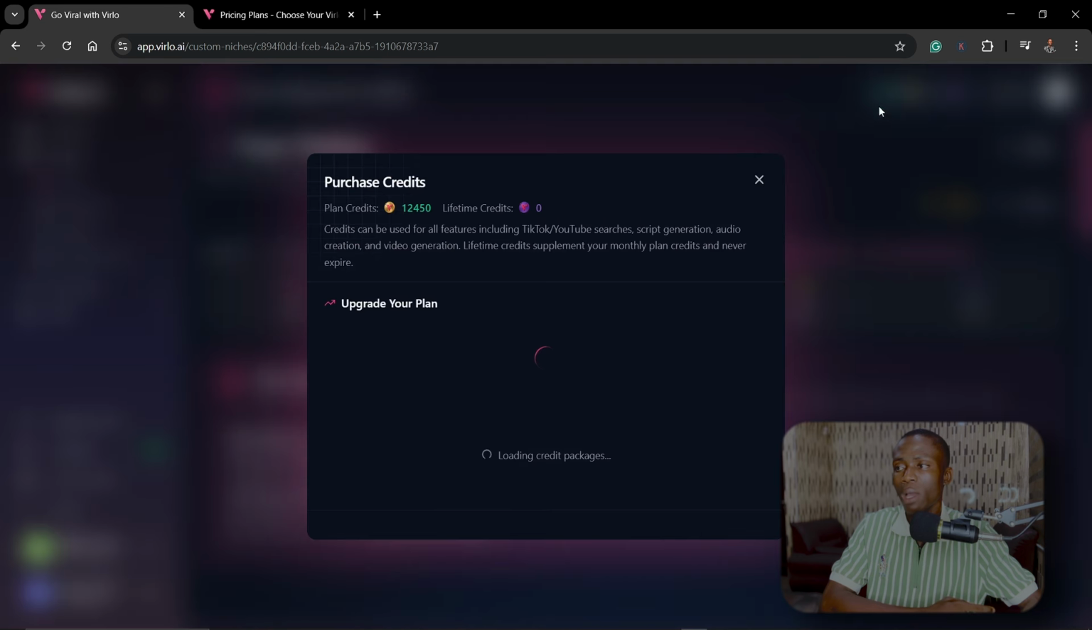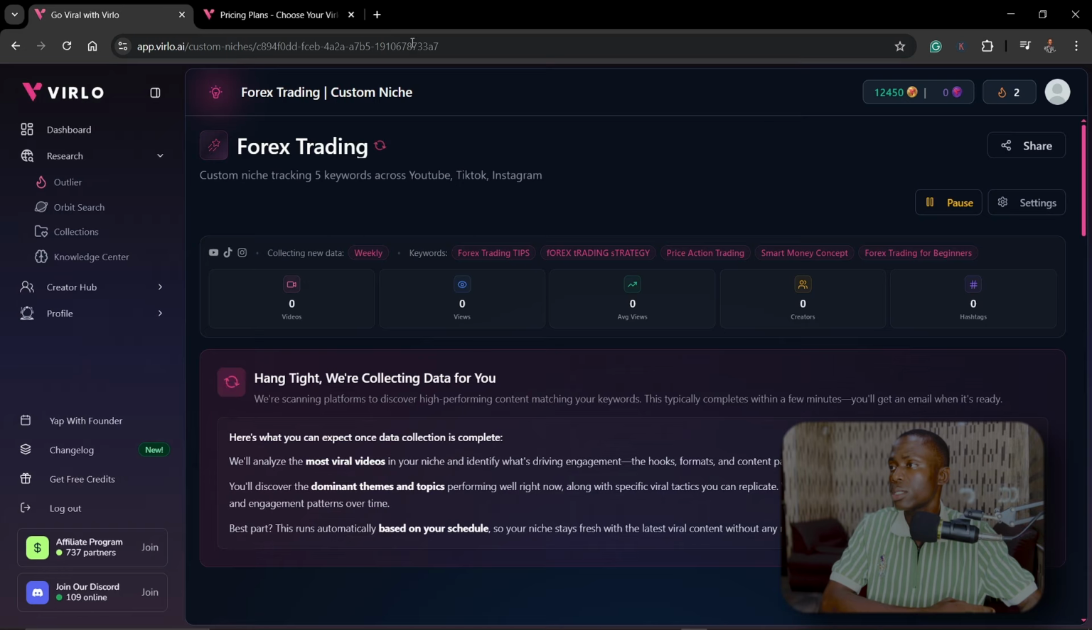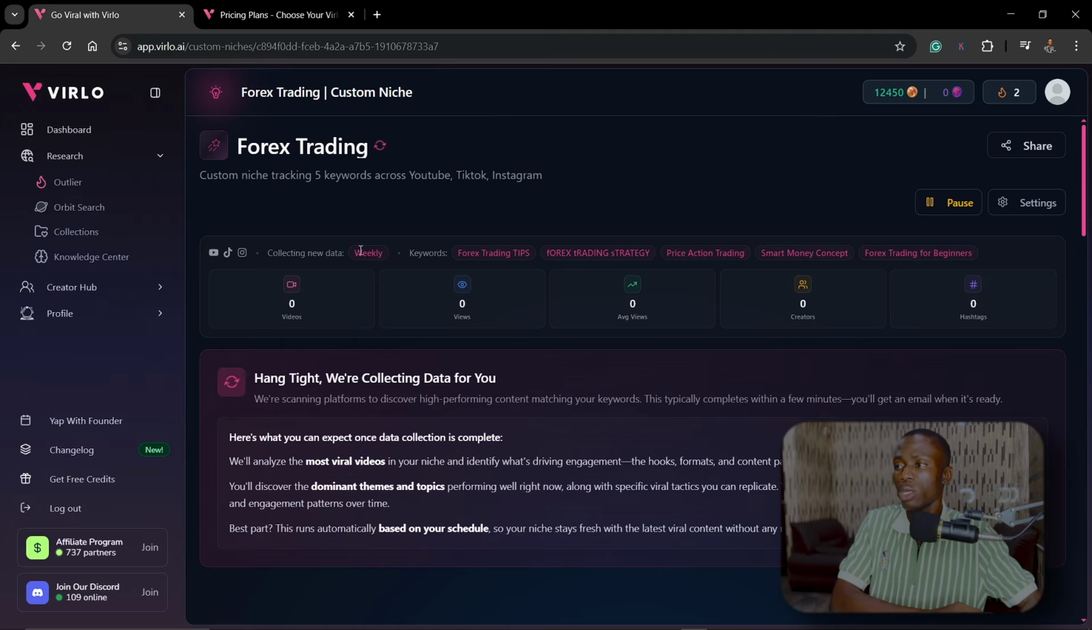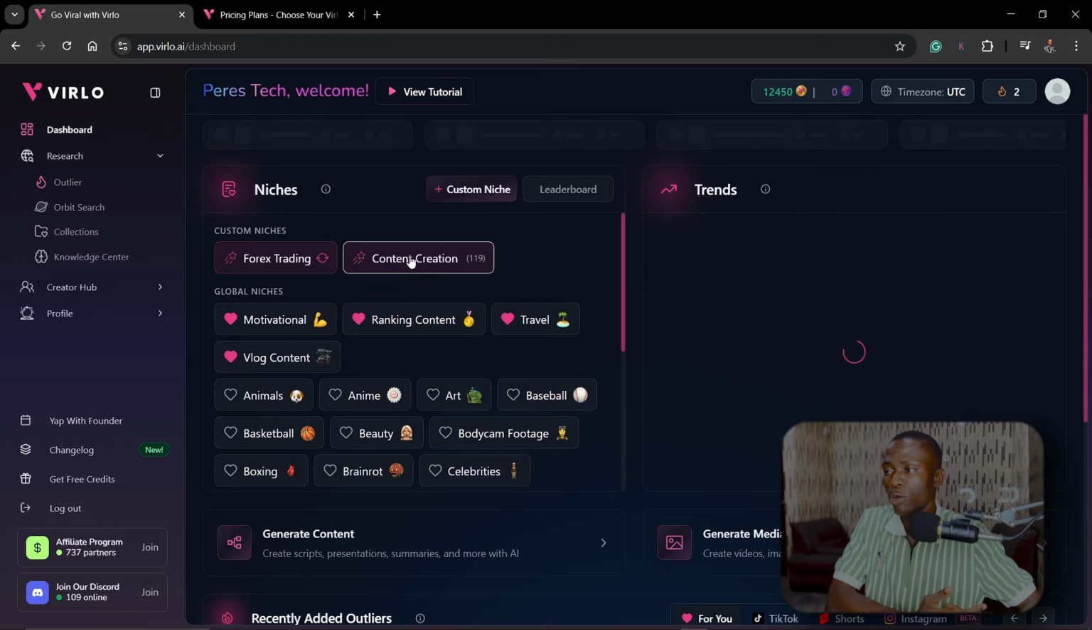You can see I have this plan here, which is the 12,500 plan. I'm already on the highest plan, as you can see right here, and it costs about $2,343 per year. Which is really worth it, because if a single viral content can make you over that, if you know, you know. So basically, now let me go back to the dashboard, and then let's pick one of the content ideas that I've gotten over here.